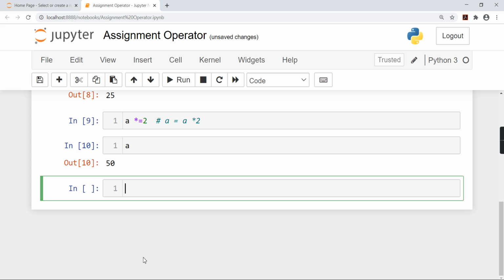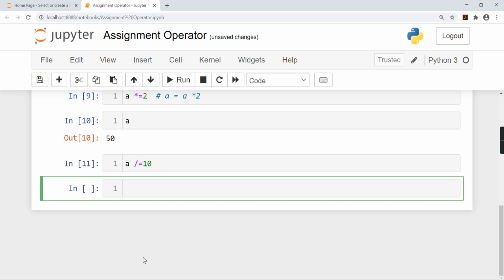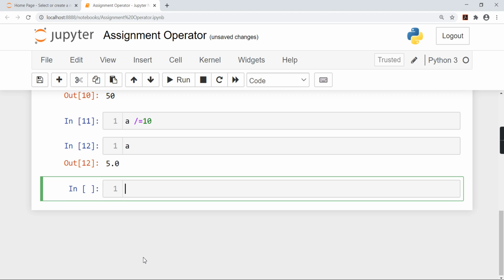After multiplication, let's do the exact same thing with division. So let's divide this number by 10. So that can be done by a space division sign equals 10. And now the value should be 5.0. We got 5.0 because this is division that is happening, and while dividing, Python has converted implicitly to float.